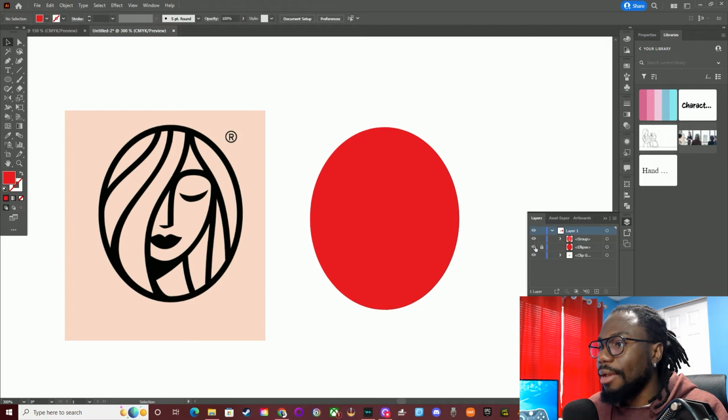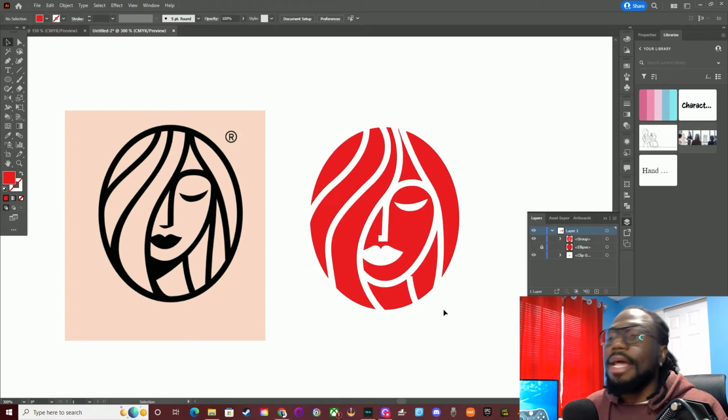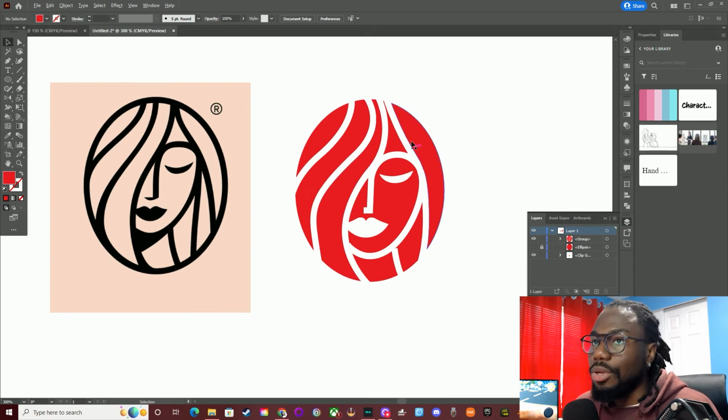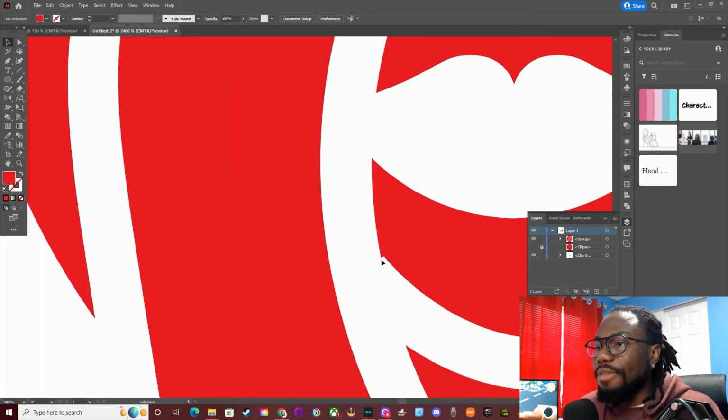Let's turn that back layer off so you can see what happened. And that's what we have right now. All right, I think this looks really good. Now there are some things that I'm going to have to fix. Of course, you can see this needs to be fixed, and I'm going to use my subtract tool again to remove some of these.